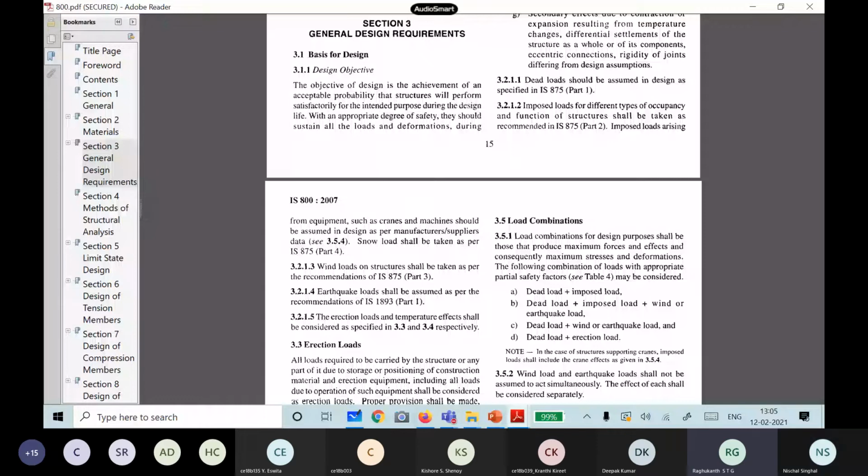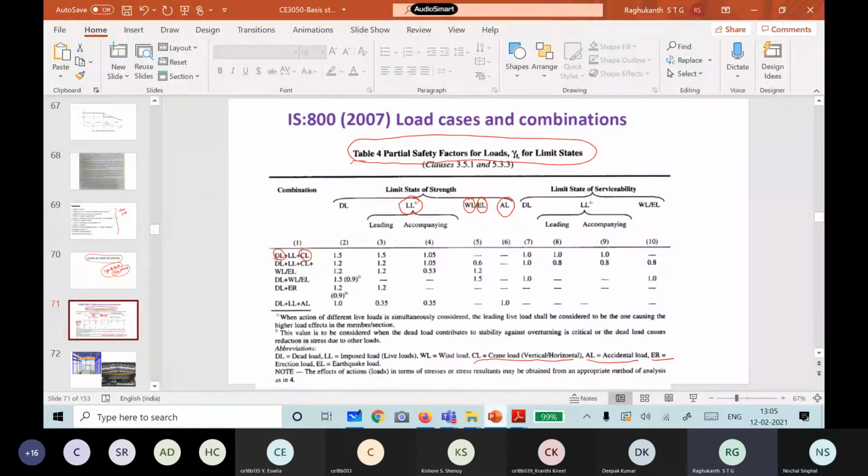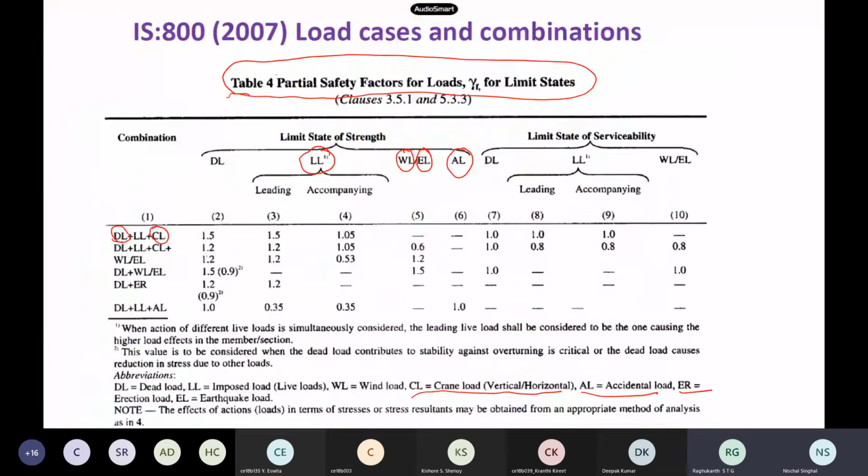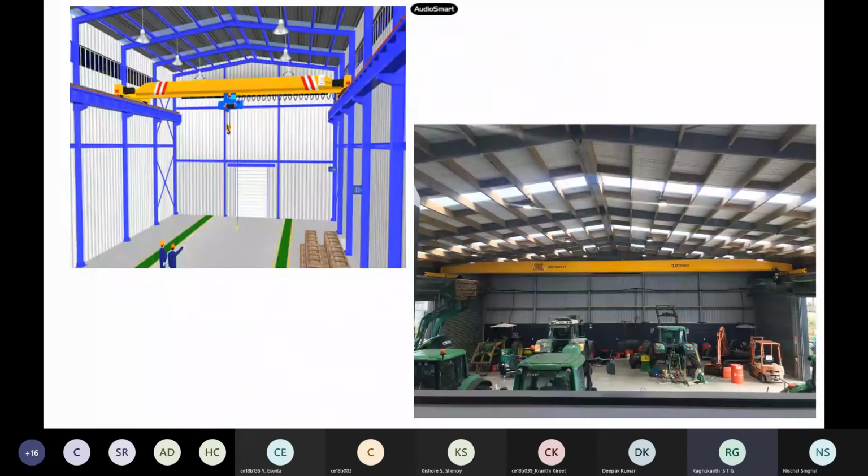So our IS code, IS 800, clearly specifies which code book you have to refer to calculate these loads, and which standard has to be used, and what combination we will discuss later. So it gives all the details itself. Okay. So now let us go back to this itself.